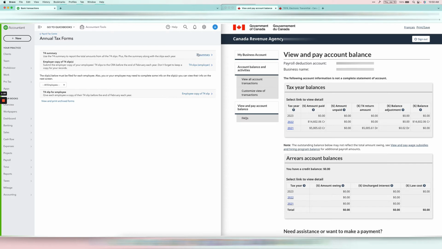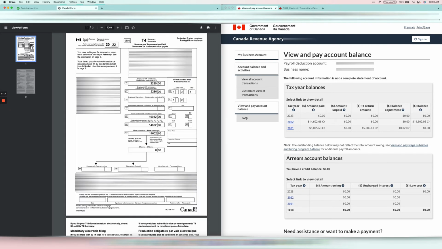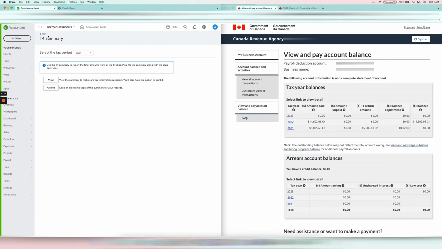Here in QuickBooks, we are going to click T4 Summary. Make sure that it's the correct tax period. We're just going to do 2022. Click View, and you can see this is your T4 summary. It says that your remittance is 14602.06. So 2022 matches exactly. Once that's done, we've confirmed that the remittances are exactly the same. That's perfect. We'll click back.